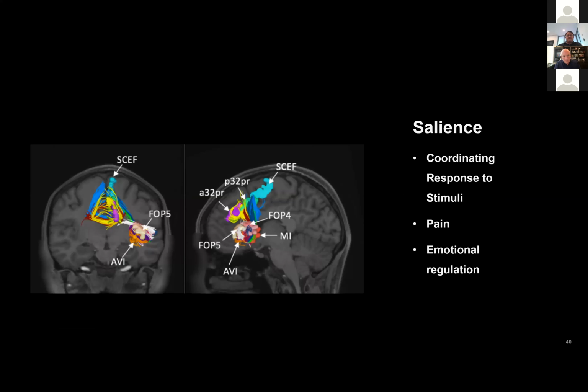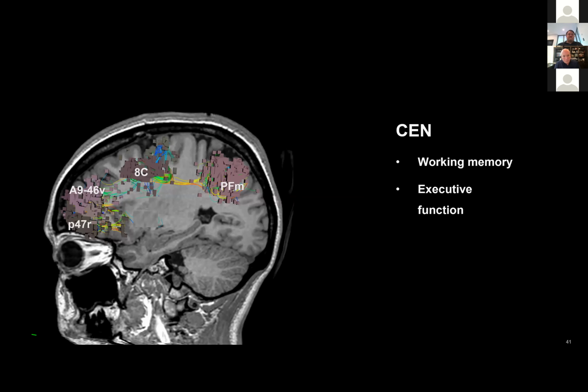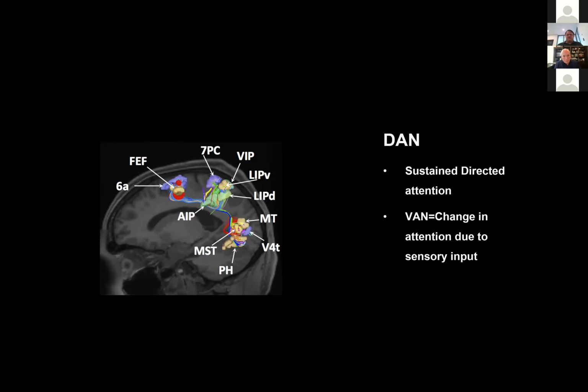The salience network is middle cingulate and anterior insula, and it really is pretty fundamental to being alert and aware, to initiating action, and to paying attention to things. It's a part of pain and it's a major target for depression. The central executive network is this frontal polar, 8C, and supramarginal gyrus network that's part of executive function. The dorsal attention network is sustained directed attention, and injury to it probably impairs your ability to focus, concentrate, and do complex tasks.